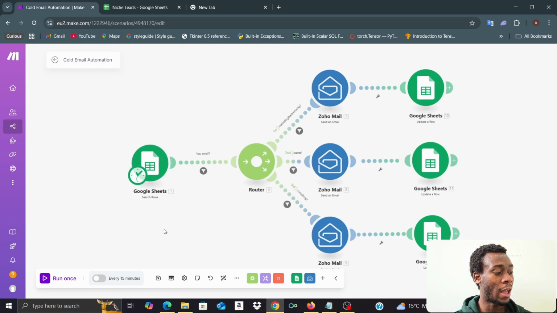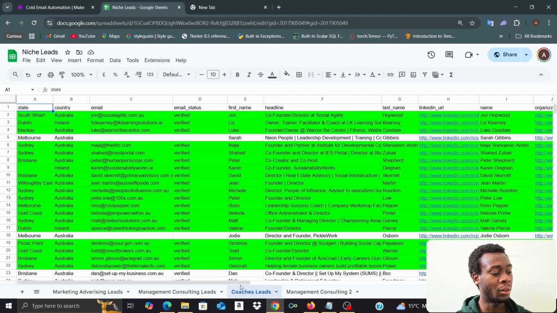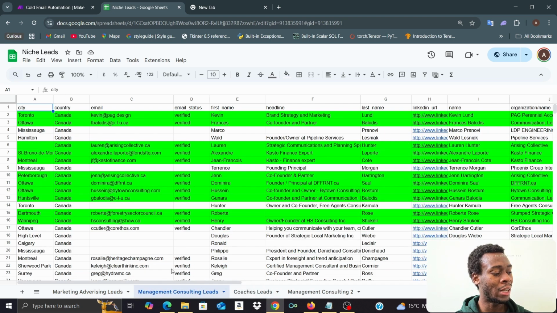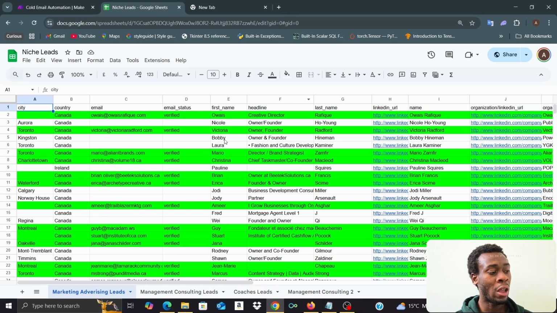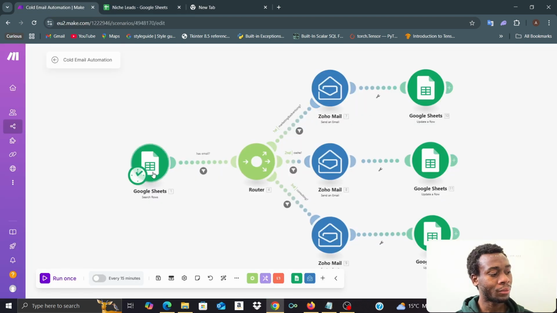I am importing rows from my Google Sheet. This is where all my leads are. As you can see, I have three niches: coaches, management consulting, and marketing and advertising leads. So I have already tested out the system. It works. And this is where my leads are. Depending on where your leads are stored, I think you can do something similar, honestly.